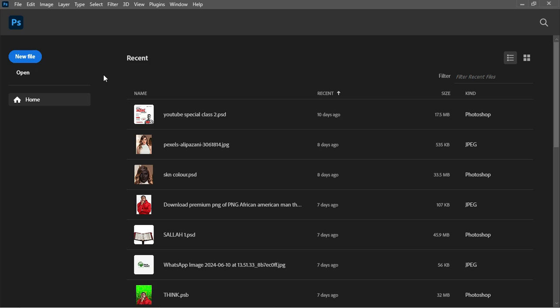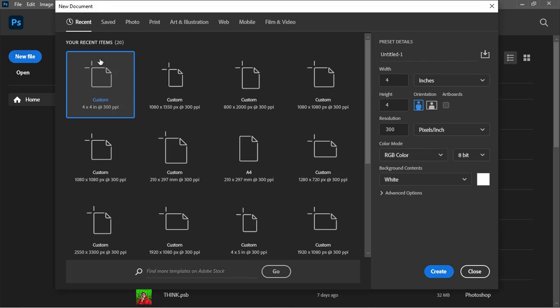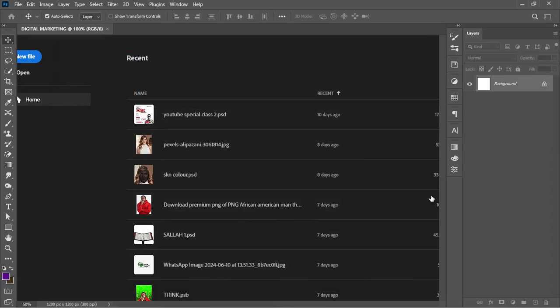So the first thing first, we have to create a new file on which we'll be designing, and next we have to set our unit of measurement in inches, 4x4 to be precise, of height and width. Resolution can be set on 300. The color mode remains on RGB, and we can call this digital marketing. So you leave other settings the way they are and click on the create button.